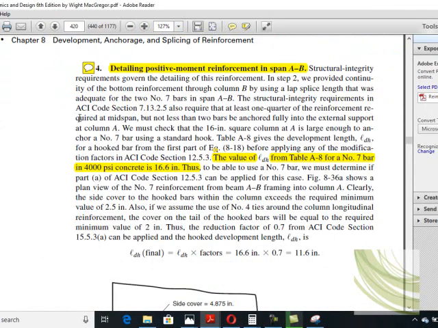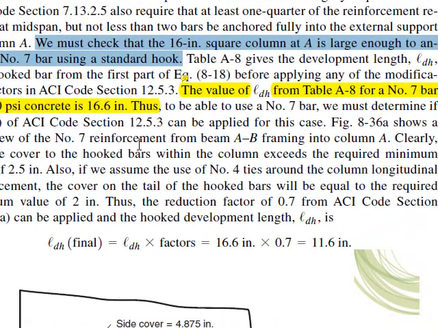Now we come to the next point. The structural integrity requirement also requires that at least 1/4 of the reinforcement required at mid-span, but not less than 2 bars, be anchored fully into the external support at A column. We must check that the 16-inch square column at A is large enough to anchor the number 7 bar using a standard hook.